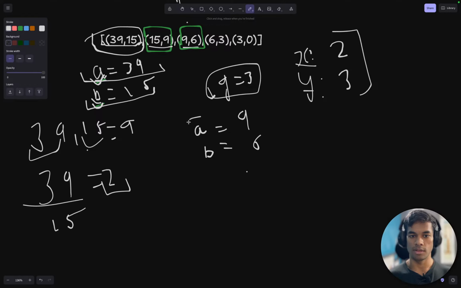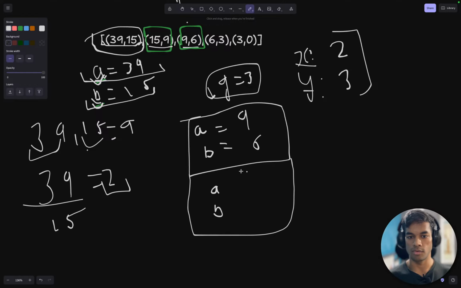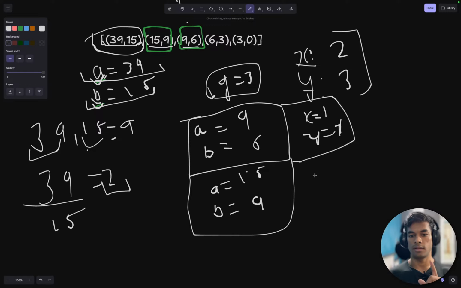Yes, we began with these values. Then let's retrace through all the states that we went through. Our A and our X and Y values at the start were 1. Y was also equal to 1. And A became equal to 15 and B was equal to 9, and that is where we messed up.